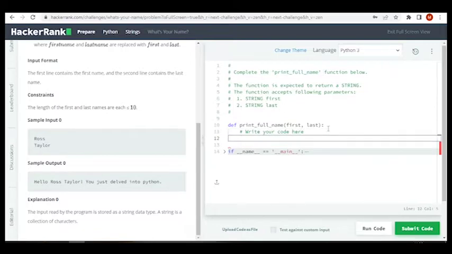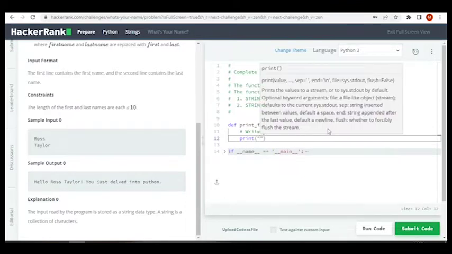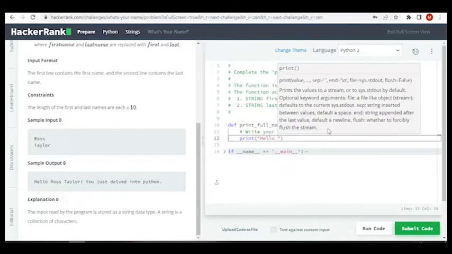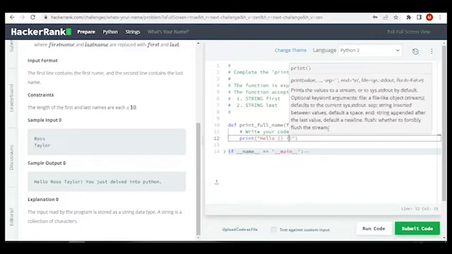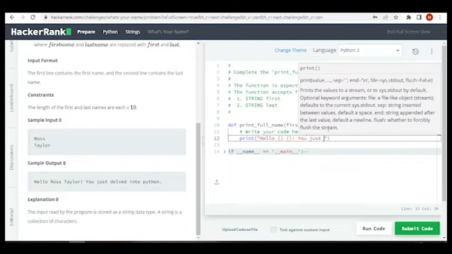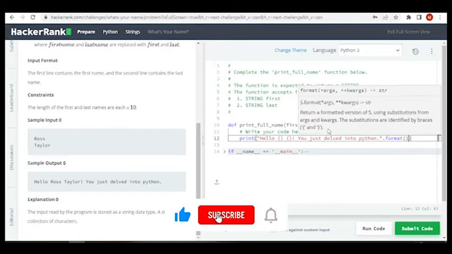So the first thing we're going to do is, actually, we don't have to do much here. First we will have to create the format. So the format is "Hello", then a space, two brackets, a space, "You just delved into Python", and a dot. Okay, the dot is also necessary. Close the quote, then .format, and in the format, let's pass the first name, comma, the last name.